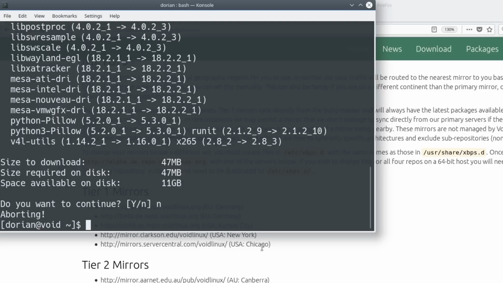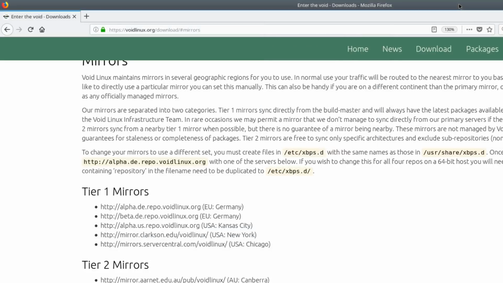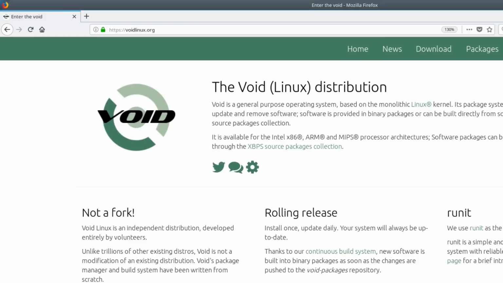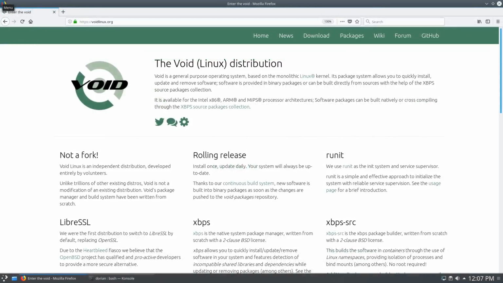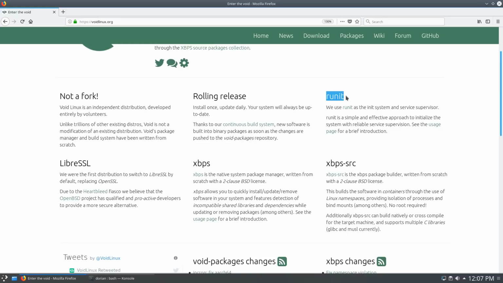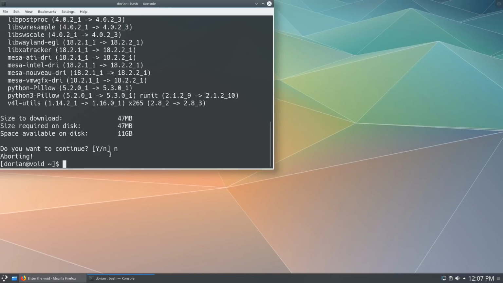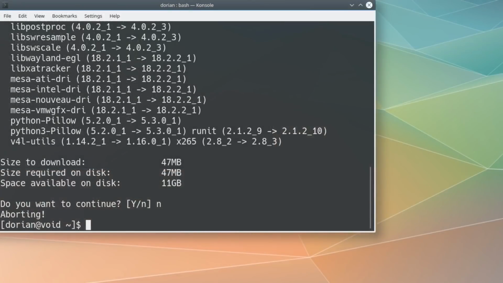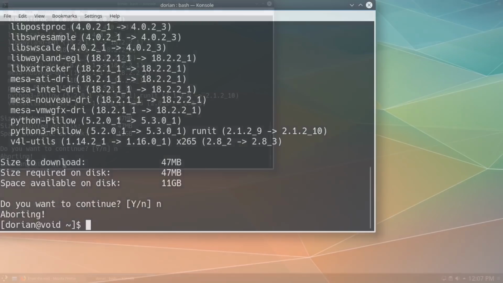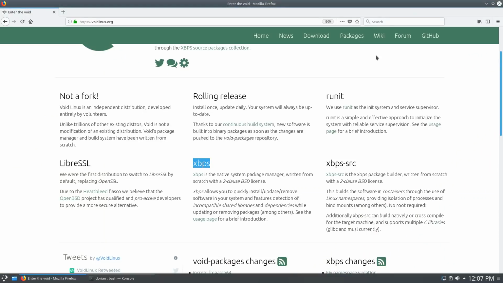Chicago was super fast. All right, so without going into too many details and making this one super long video, the differences. So this is what I'm going to focus on, runit and XBPS. XBPS I'll show you because we've been playing with it a little bit. You know what, let me show you the website. Go back to the wiki.